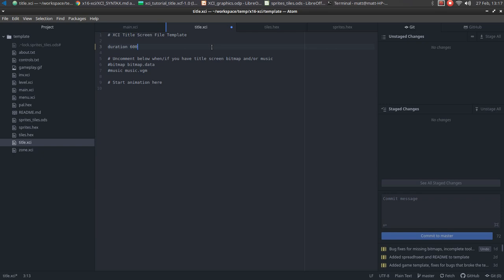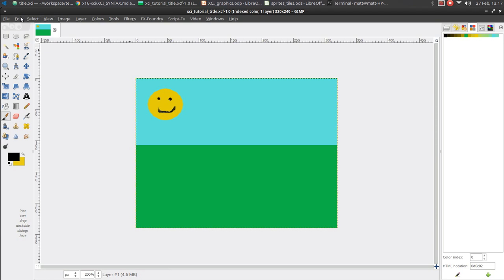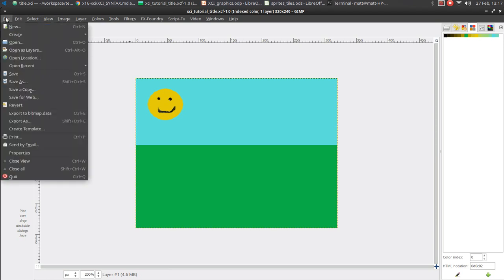In a jiffy, there are 60 jiffies per second. So 600 jiffies is 10 seconds. And we do want a bitmap. So we're going to uncomment the bitmap. And you know what? Bitmap.data, perfectly good file name for our bitmap, even though we called it something else when it was a GIMP proprietary format.